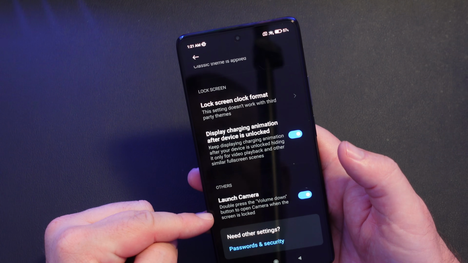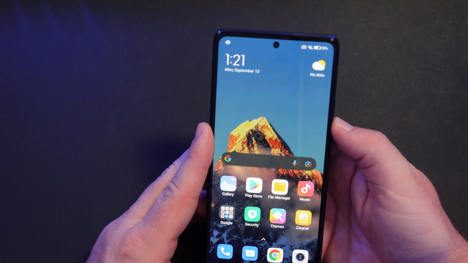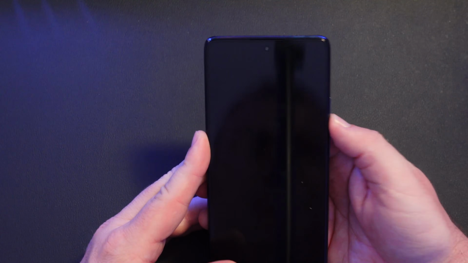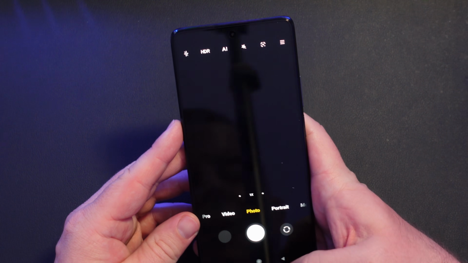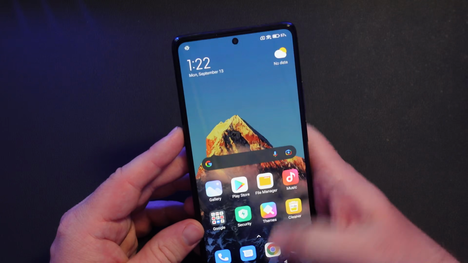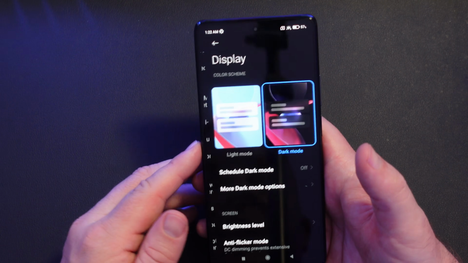Make sure launch camera is on. Basically what happens is if you press the volume down twice, I'll show you right here, it launches the camera from the lock screen. So it can be very helpful to be able to do that and get into the camera real quick.